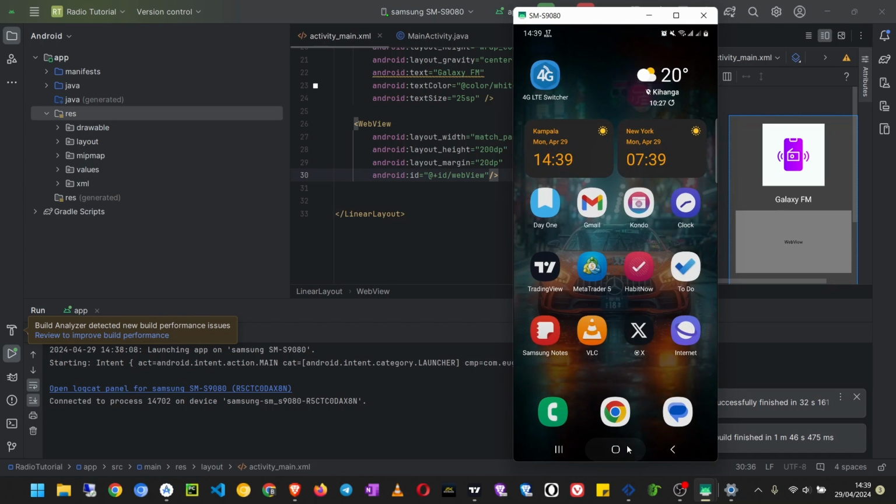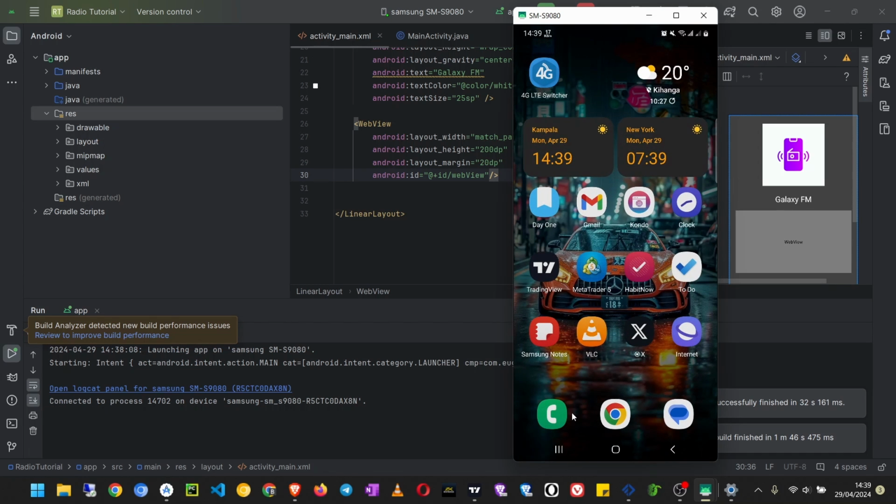So that's it about this video. And if you want to add more things to your app, you can do so. And also if you want to add ads and start monetizing it, there's a guide in the description about how to add the ads and monetize your app.